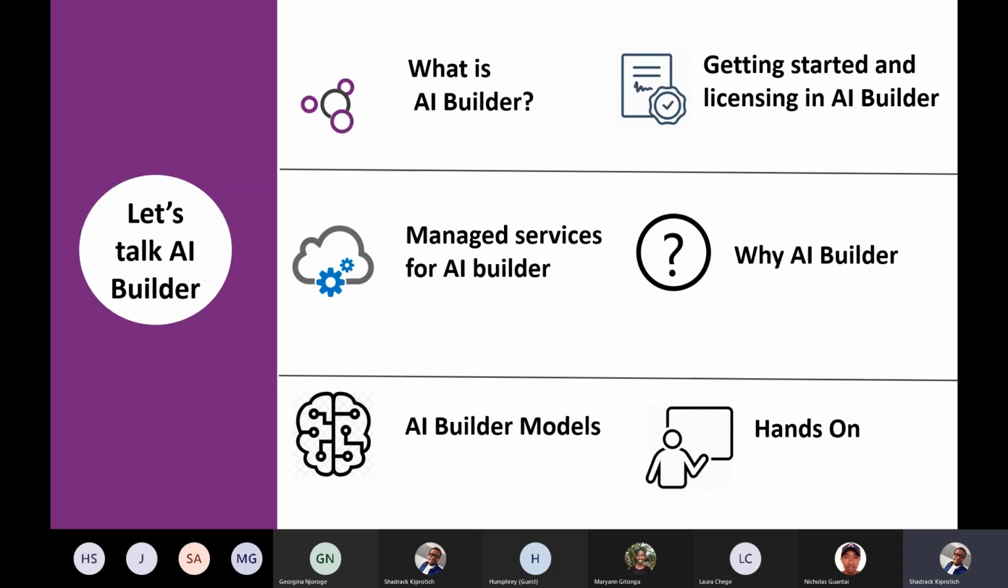So, straight to today's agenda, we'll be talking about AI Builder. We'll get to know what AI Builder is, how you can get started, and the licenses required to get started with it. We'll also cover the managed services for AI Builder, what services it offers, and why you should use AI Builder, maybe for your Power Apps or your Power Automate.